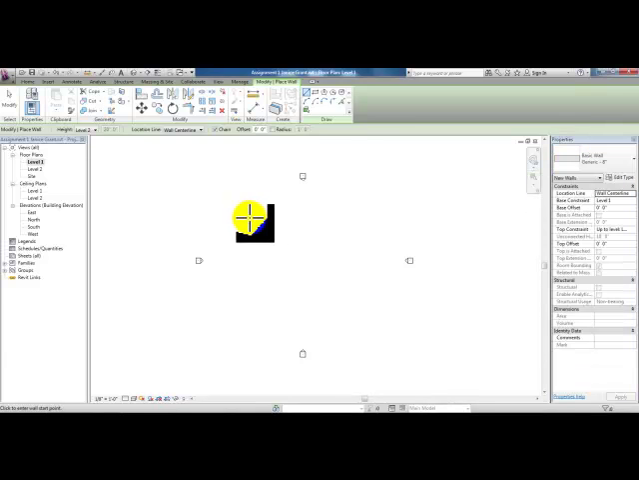So let's go ahead and pick a point anywhere. Pull your mouse to the right and see that you can graphically see the numbers changing. And at this point, you can type in 50 feet. Now remember that we're going to be using the little apostrophe that's next to the enter key.